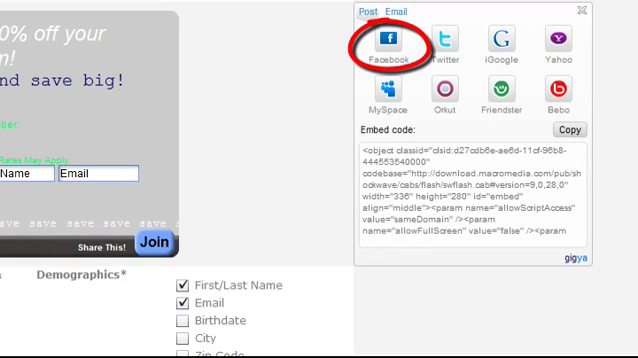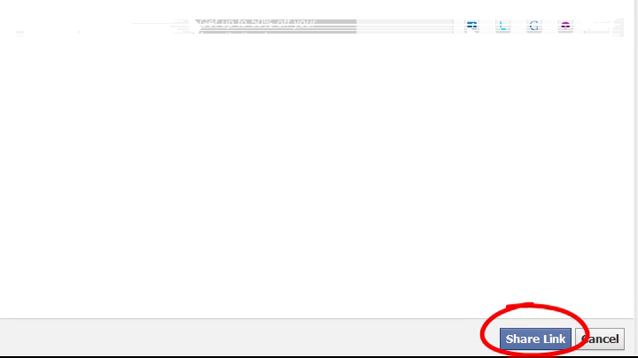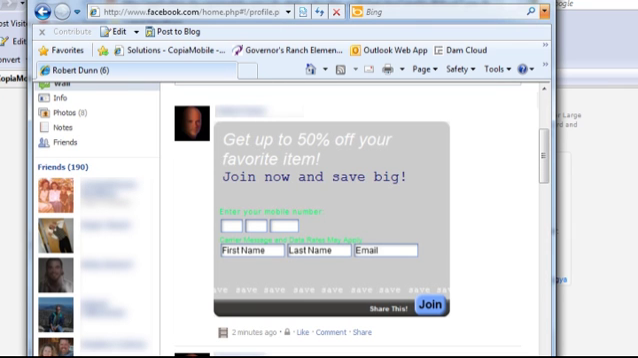Click on the Facebook button that is going to direct our system to allow us to then post this up on the profile in Facebook. I'm going to click here on Share. Once I click on Share, I can then go and look at my Facebook profile and see that there is now a widget on my Facebook wall page.